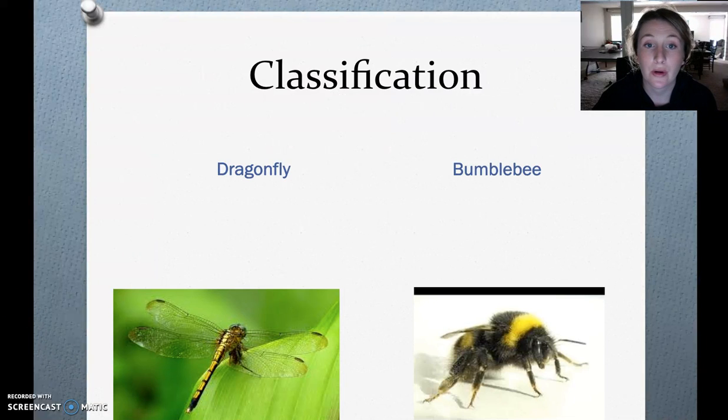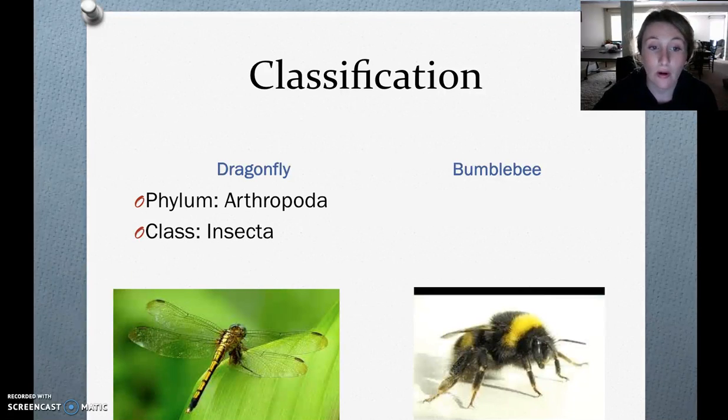Okay, so we're going to do a quick review on the classification because right now we are learning about arthropods, and we're going to learn about specific classes and orders in the class Insecta, and we're going to learn about specific insects in this class. So the phylum of a dragonfly is Arthropoda. The class is Insecta, and the order for a dragonfly is Odonata.